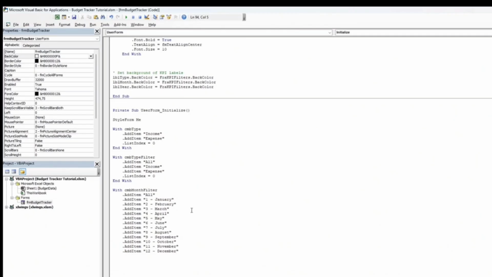And then we have December. So we have all the months from 1 to 12 with a number and a line in between. Dot list index equals 0. End with. Then we have our with CMB year filter.